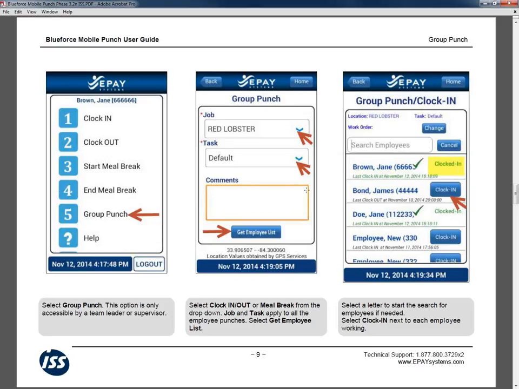Now the group punch works the same way. You pick the job, you pick the task for the group. The only thing different this time, instead of having a save button there, you have a get employee list button. And that button now gives you the option on the right-hand side there, where you can actually see all the lists of the employees as they come in.